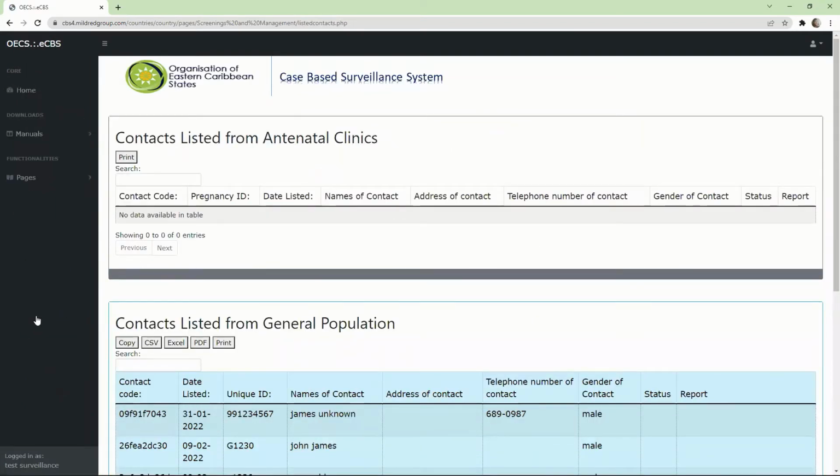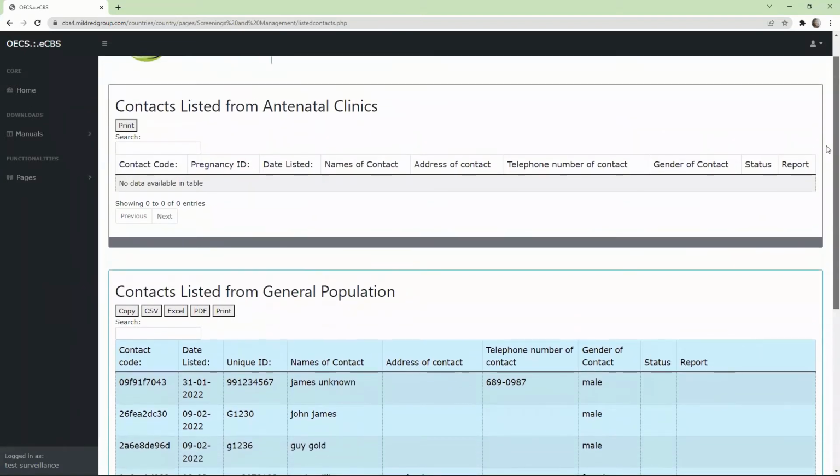All of the contacts listed from the antenatal clinics will be in this table. So far, no one has listed contacts at the antenatal clinics because the contacts were all screened. So there was no need to list them.